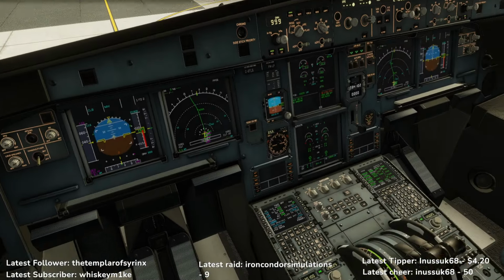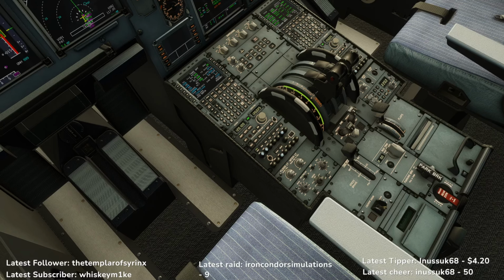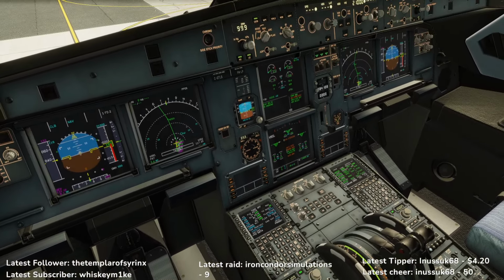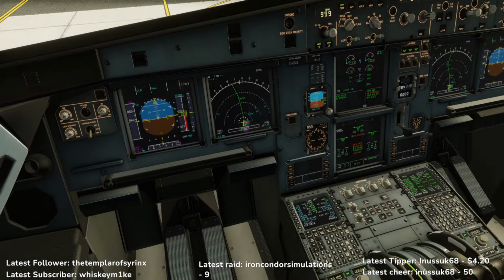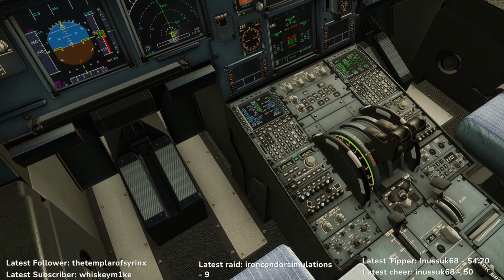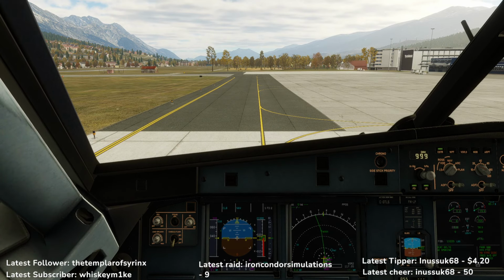Operation complete. Please set parking brake. Oh, quit interrupting, Mr. Pushback. Disconnecting tow. Stand by.